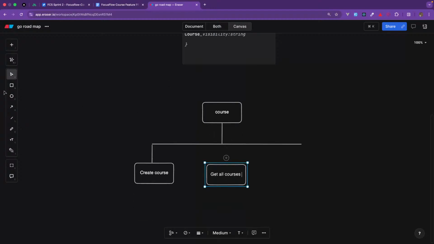Create COS, and then we have to update the COS, because this will be part of the API update, and then finally we need delete. In update it will be like, let's say you want to change the COS name, you want to mark the COS visibility from being private to public.